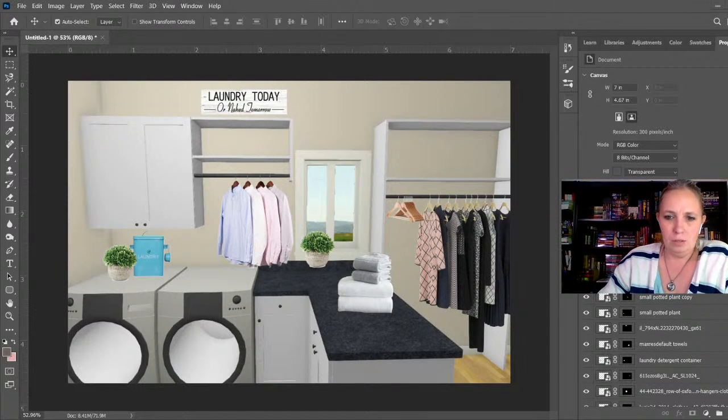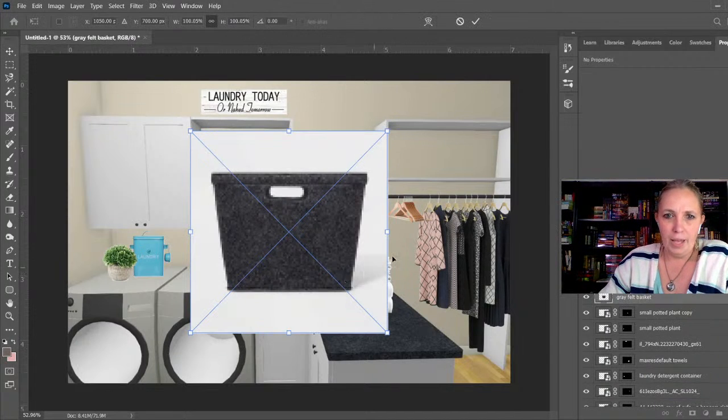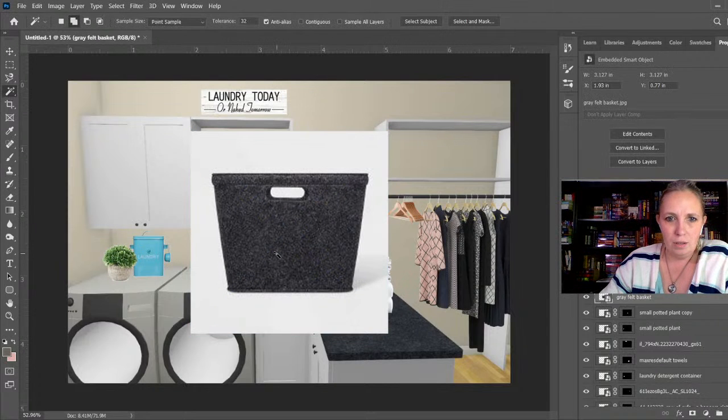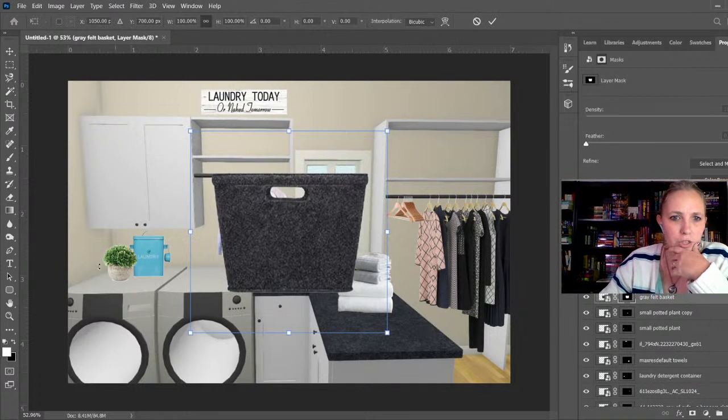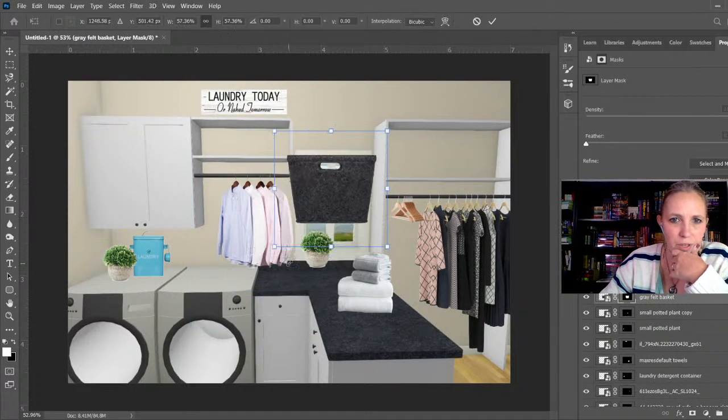Okay. Now I'm going to pull up what I just found. And I went with something dark because of the dark countertops. There we go. All right. So we're going to transform. We're going to get this to the size we want.